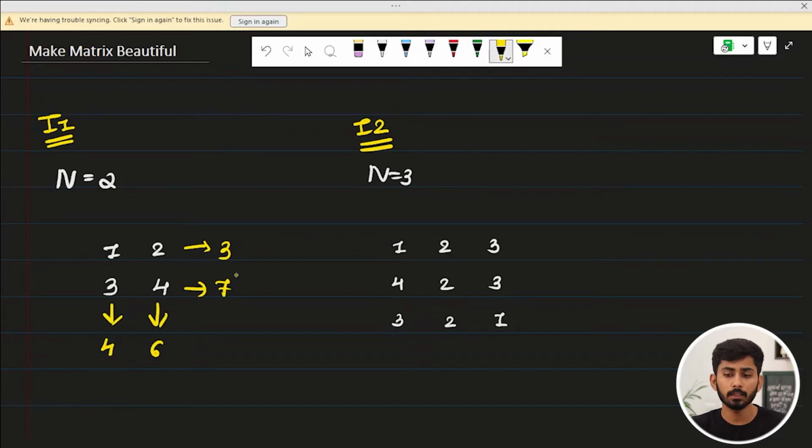Now, in order to make the sums of rows and columns equal, I need to increment a cell, which increments the sum of its row and column, right? If I increment this cell by 3, so I make this 4, and apply plus 1 to this cell, it becomes 3. The matrix will become 4 3 and 3 4. So the sum of the first column will be 7, the second row will be 7, and over here also each and every column will have sum 7.